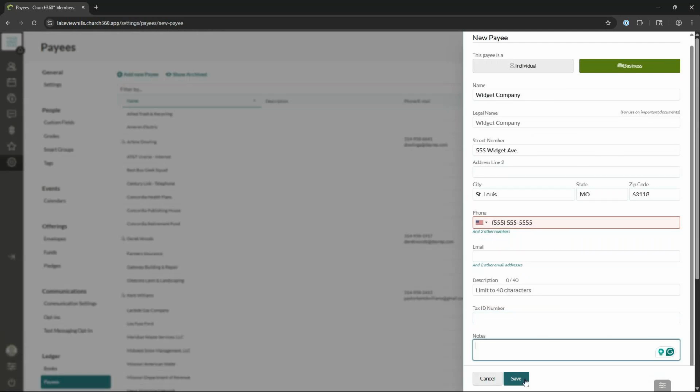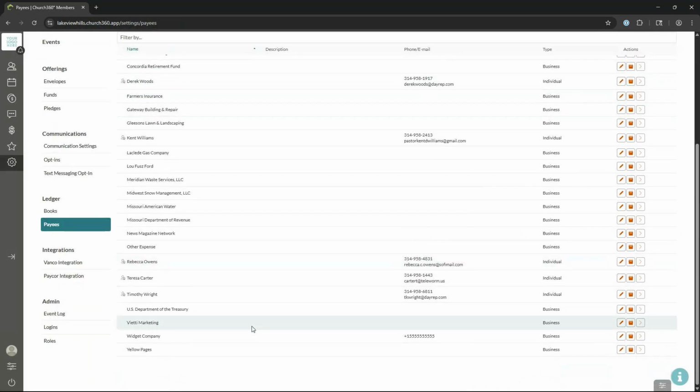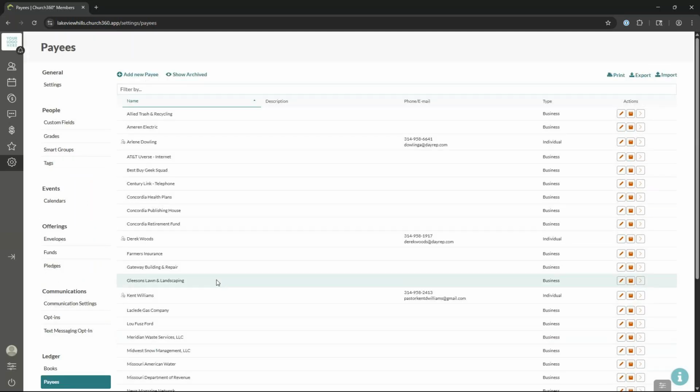When I'm done, I'll click Save on this. And you can see now I have the widget company, and I would be able to use that payee when I'm running a transaction. So that's how payees would work. This is how you would go ahead and establish your payees.